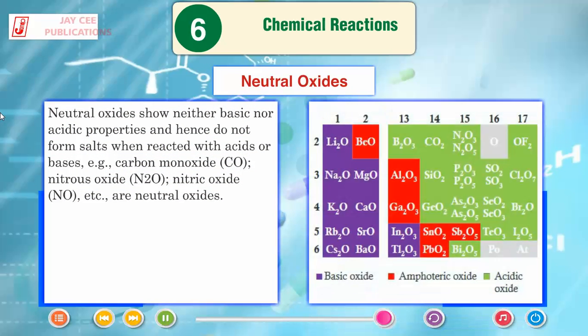Neutral oxides. Neutral oxides show neither basic nor acidic properties and hence do not form salts when reacted with acids or bases. Examples: carbon monoxide, CO, nitrous oxide, N2O, nitric oxide, NO, etc. are neutral.